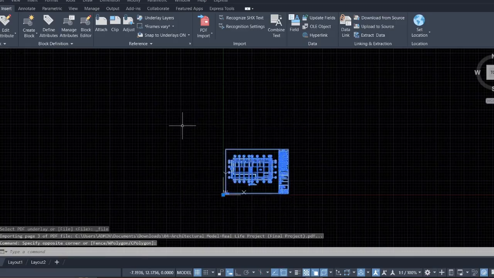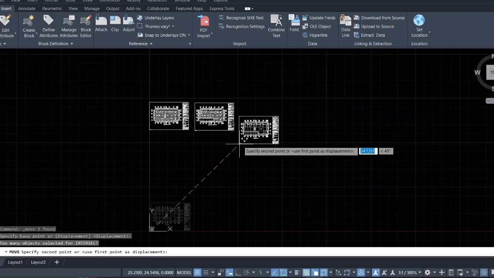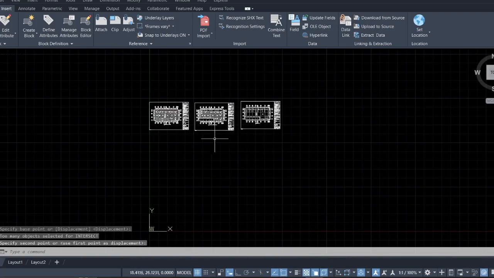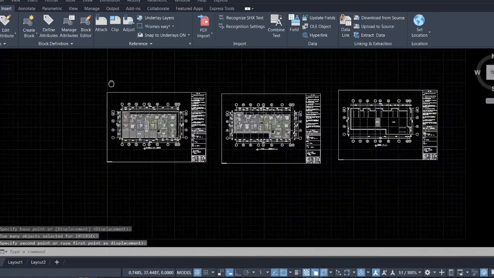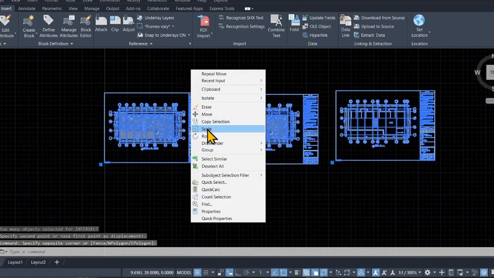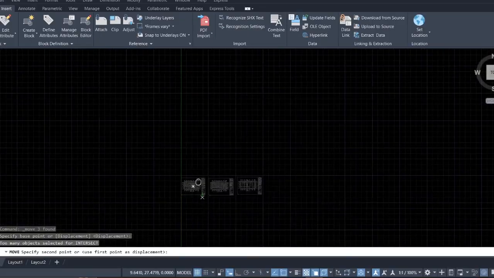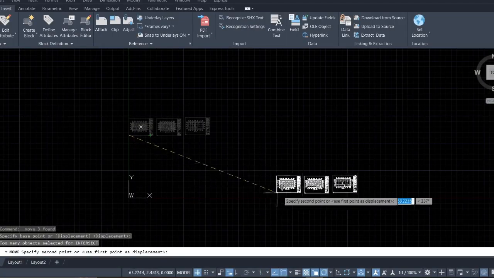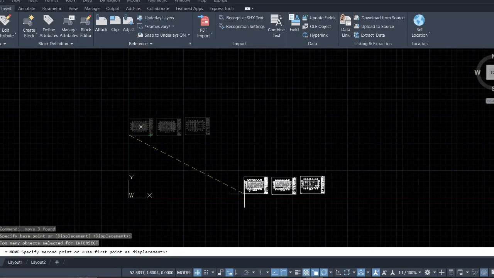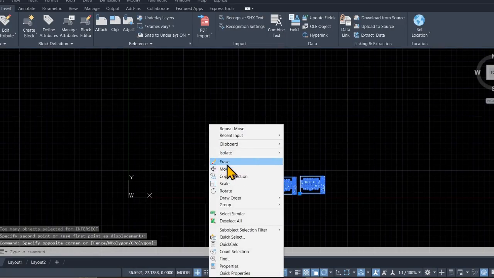And now let's have it here. Just arrange them here systematically. So once you import, the next thing is you can just move them to wherever you want. Just put them properly. I want to put them somewhere here. Then just do a copy of whatever you have imported.